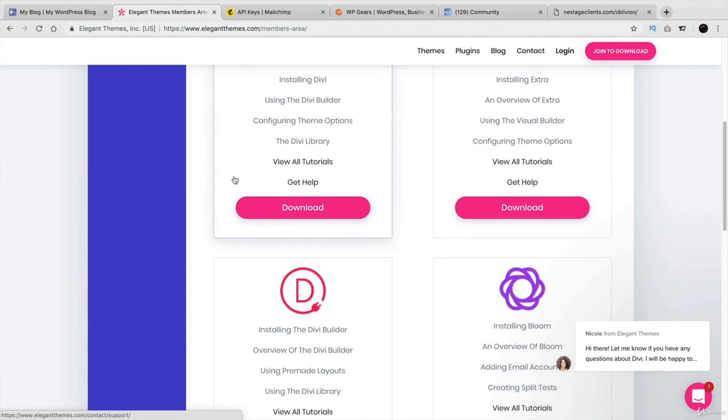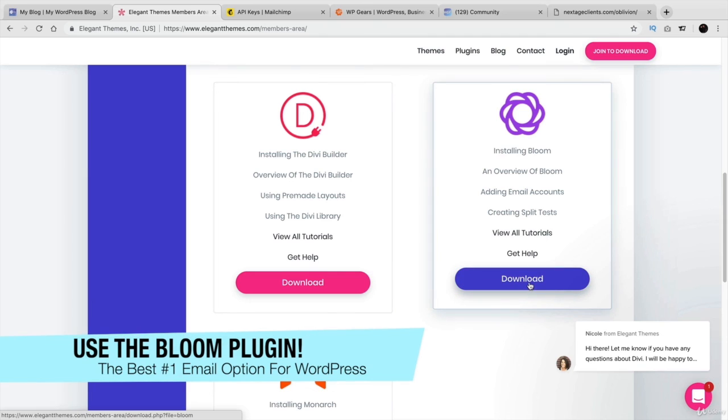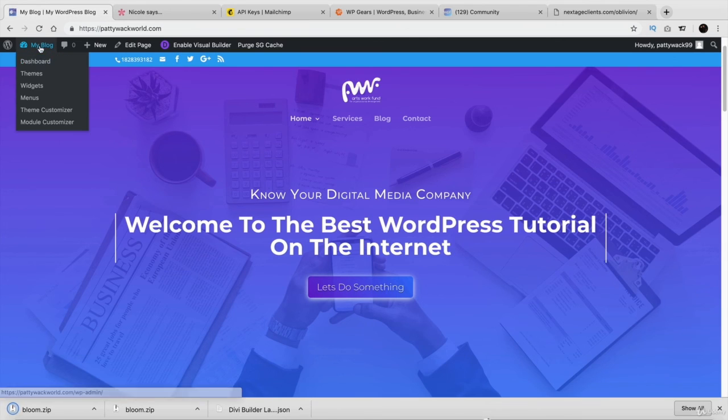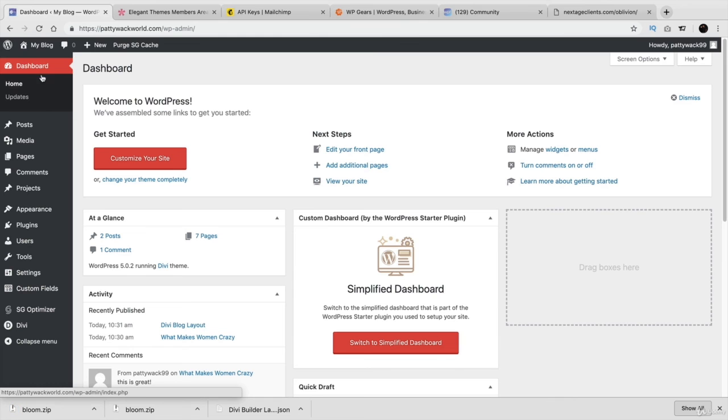So when you get Divi, you get the Bloom plugin, and the Bloom plugin is an email opt-in. It's great, it's powerful, and it's amazing. So go ahead and click on download, and we can go back over here to our website, and we can actually upload this plugin. So right here, we'll click on plugins.